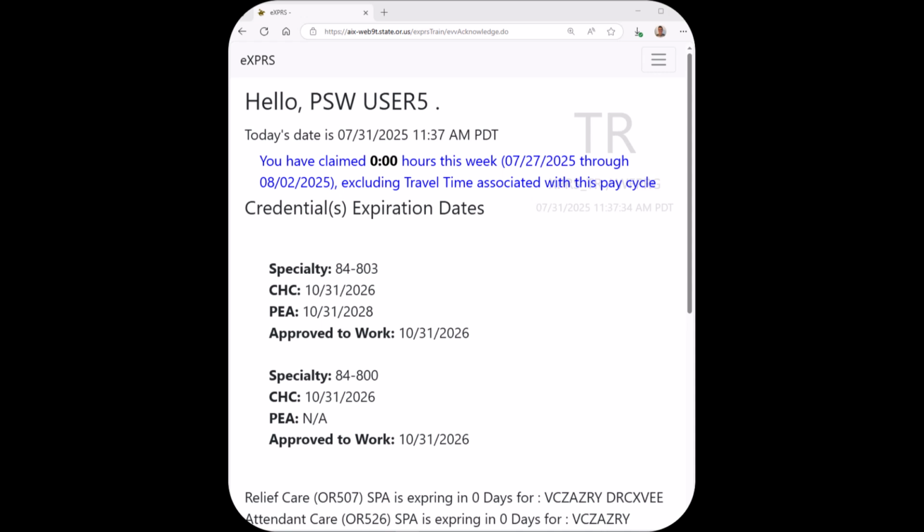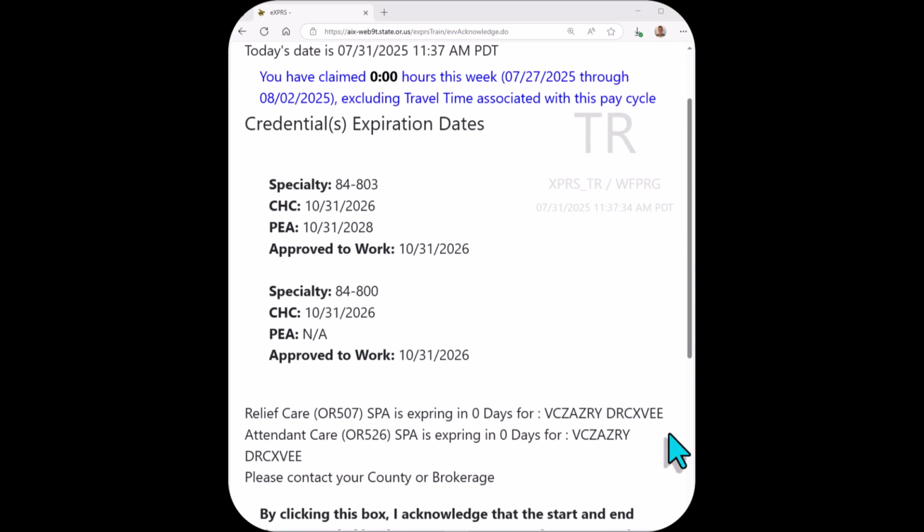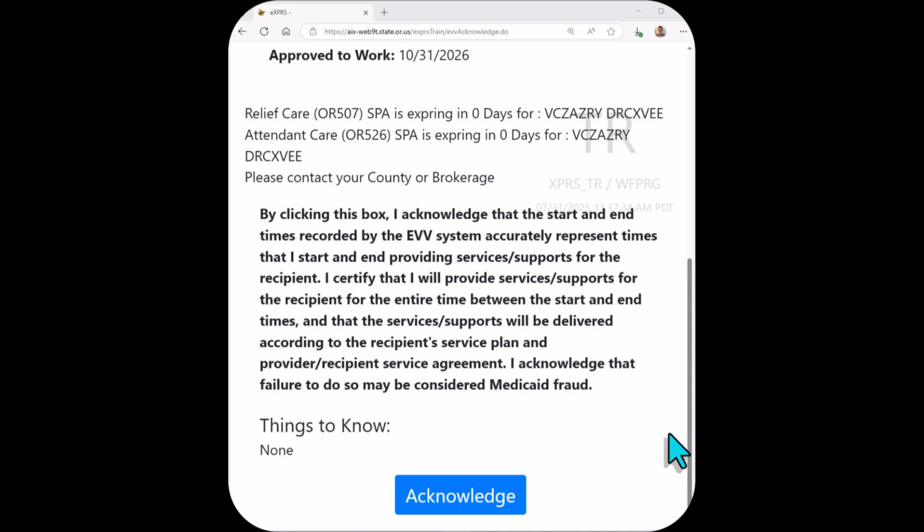In this example, I'm using my desktop computer to simulate what it would look like on a mobile phone if you were using the Express Mobile EVV site. Express Mobile EVV is simpler than the main Express website because it's designed for a specific purpose. It's designed to clock in for an attendant care shift and to clock out. Here you get some of those same reminders like the hours worked, credentials, and also a reminder about Medicaid and using the EVV system accurately, and how failure to do so could be considered Medicaid fraud.